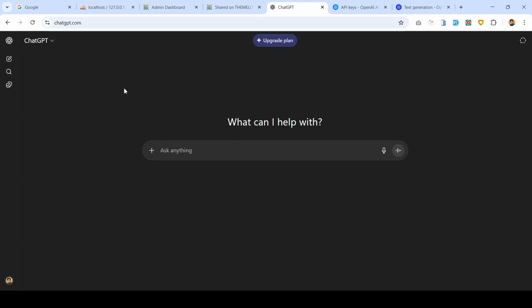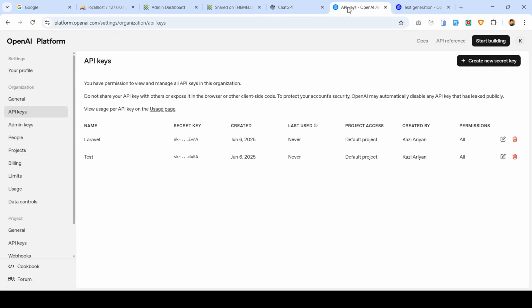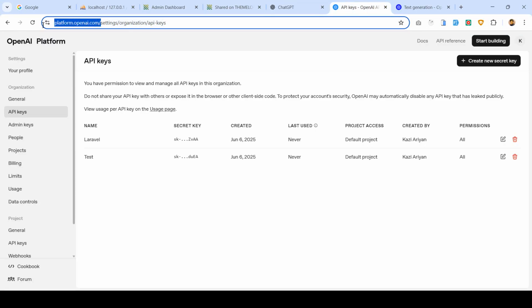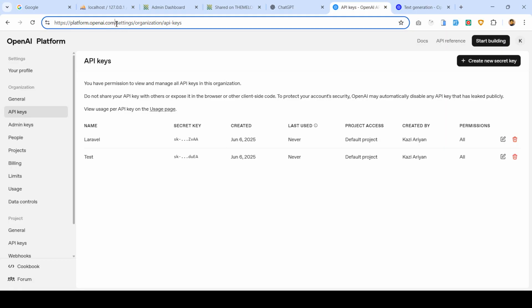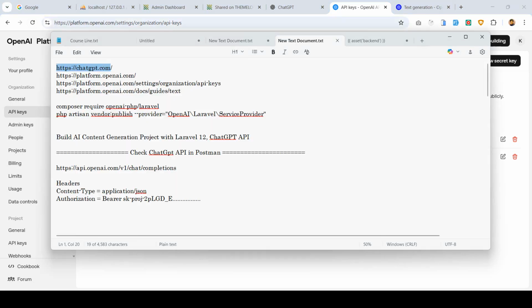If you want to create the API, in that case we have to access our platform, and that is OpenAI.com. If you already have an account, with the same email and same password you can access it as the platform API, that is OpenAI.com. All the resources I have already shared with you. Then they also have another link for creating our API, that is platform.openai.com settings organization, and that is the API key.